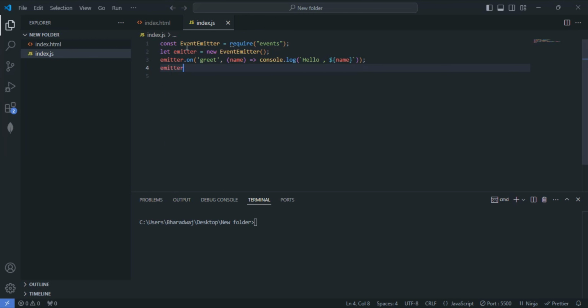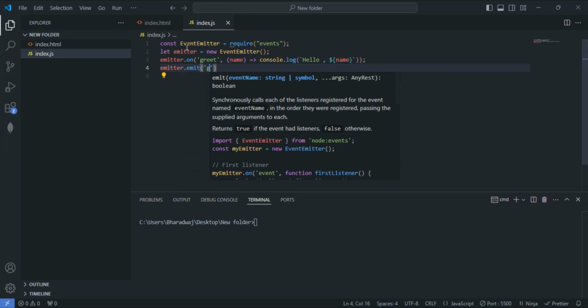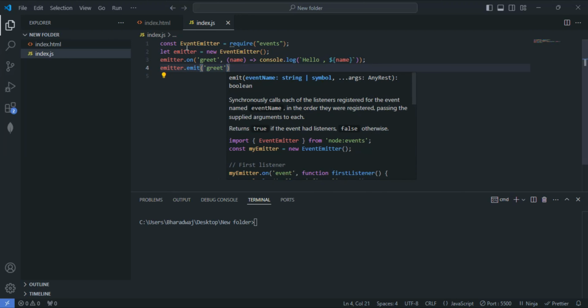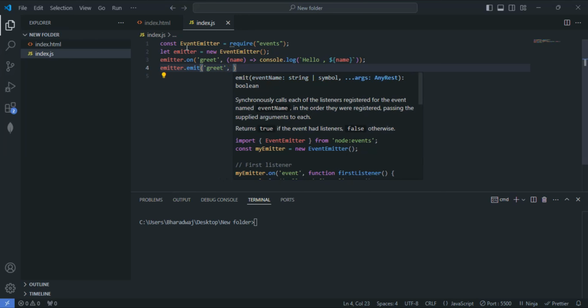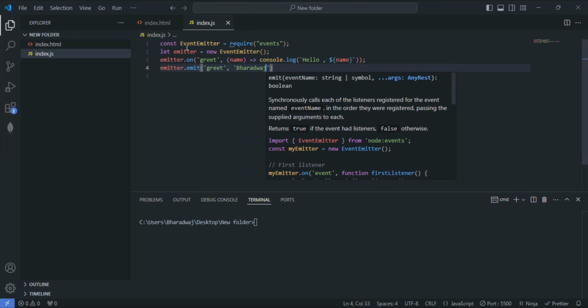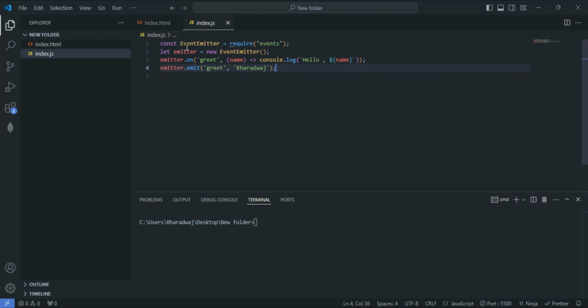Next, let me make use of the emitter.emit functionality. Within the emit, I have already called greet here. So I'll give greet and the name, Bharadwaj. I have logged hello and the name within the template literals. So if I run this, I should get the output hello name. This is how we make use of event emitters using the Node.js event emitter.